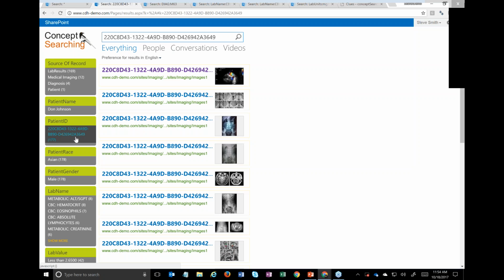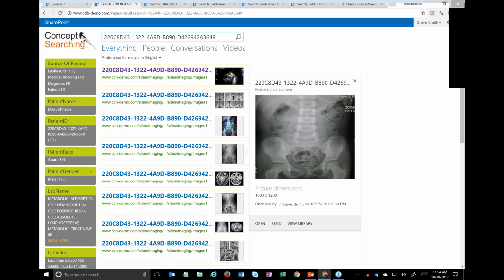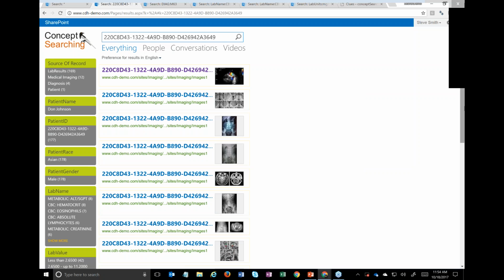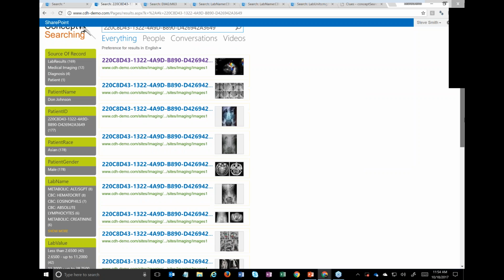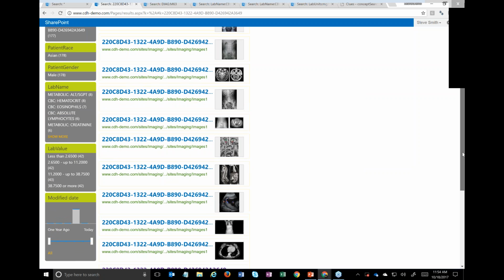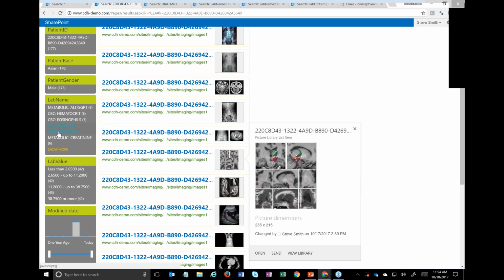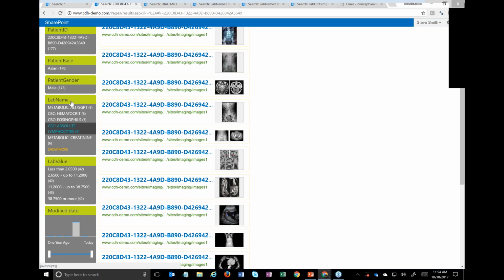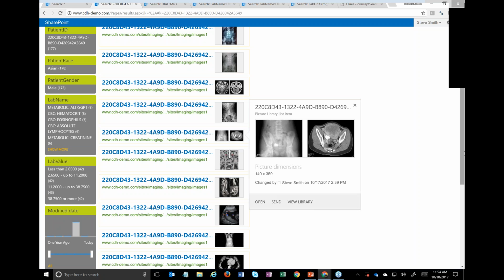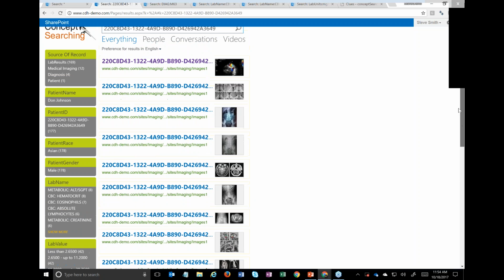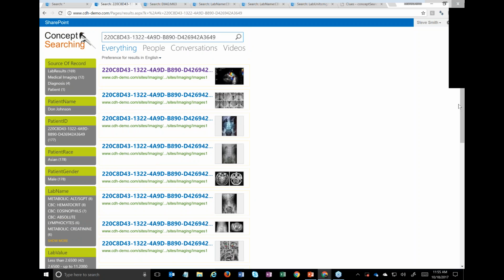Patient's name, Don Johnson. Here's his patient ID. I also see the patient's race, the gender. I can see some of the lab tests that were performed, some of the lab values, and I can dive in and sort through the specific results. So we're talking about a specific patient across all of their episodes, all their encounters with your facility, and then looking at specific lab results, medical images, and so forth.